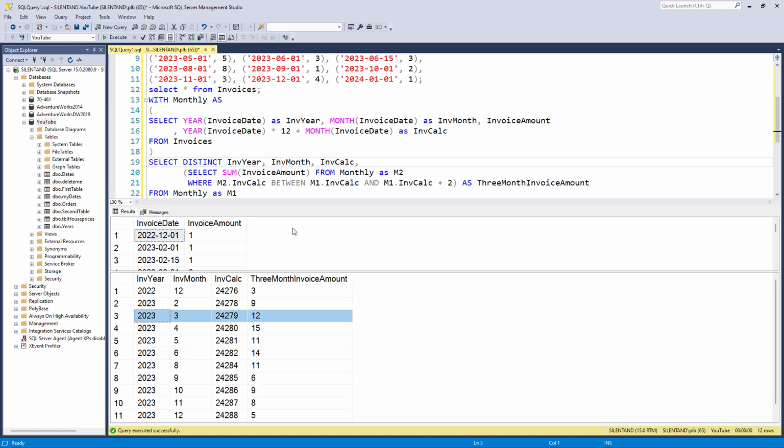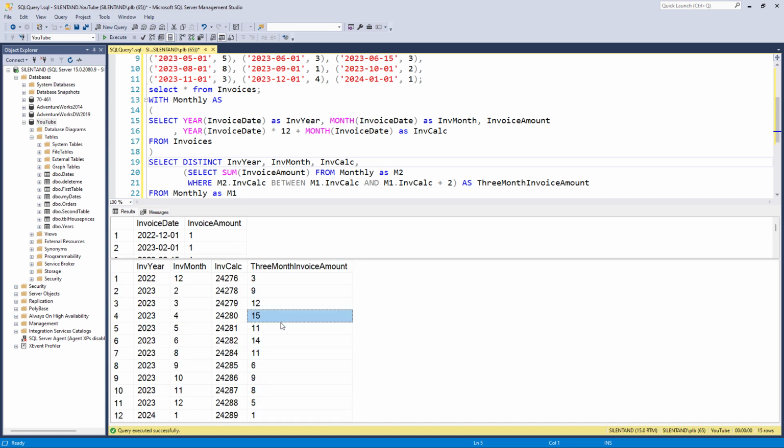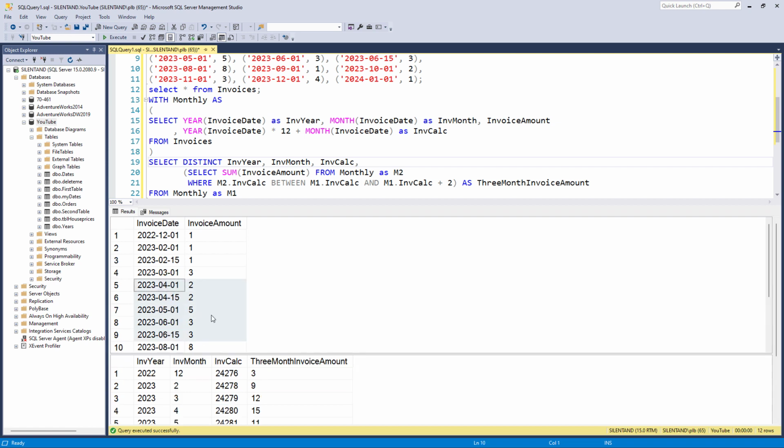So there we are. We have now got a running total. So for April, it is April to June. So a total of 15. Let's have a look at the original data. And April to June, 2 plus 4, 9, 12, 15. So that's what we've got. And so for November here, we've got 8. So let's scroll down. November, December, January, got 8.